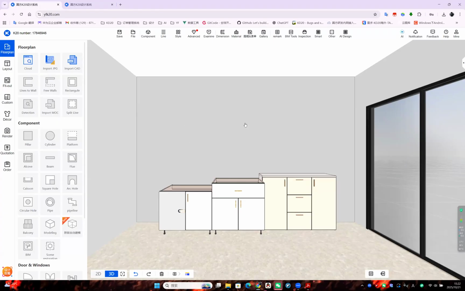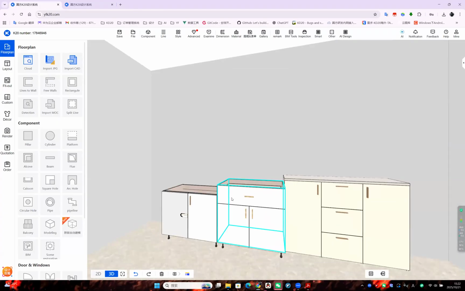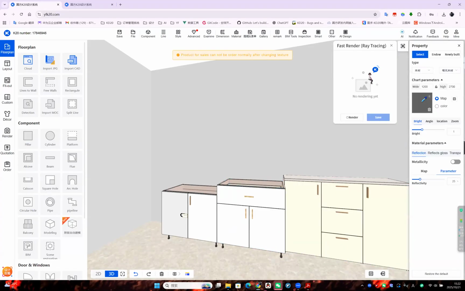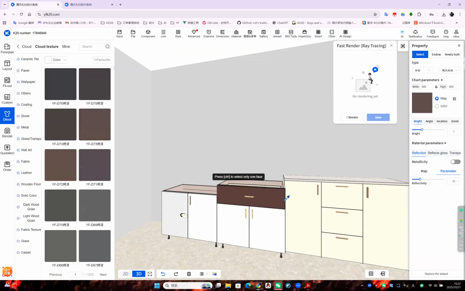Like this cabinet door is white, and if we change to another color, the real thing is still the white color. So it is just for the render.